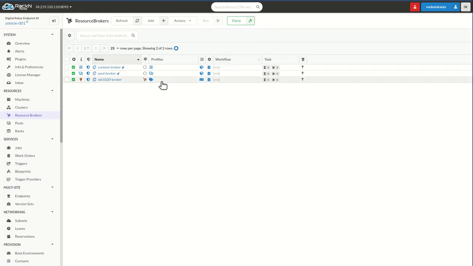But you can see here that we've added this new broker. It is now in work order mode, meaning we can send ad hoc requests to it, which is necessary for a cluster to use it.